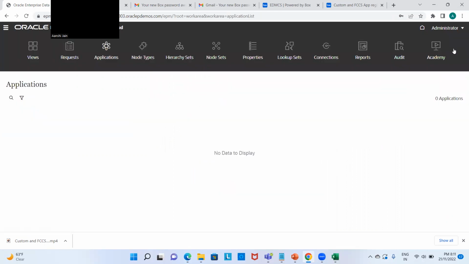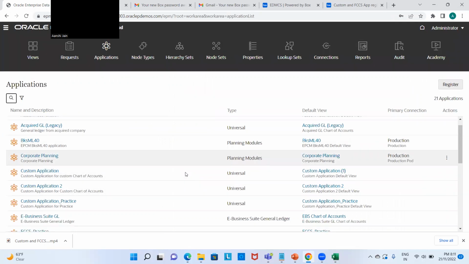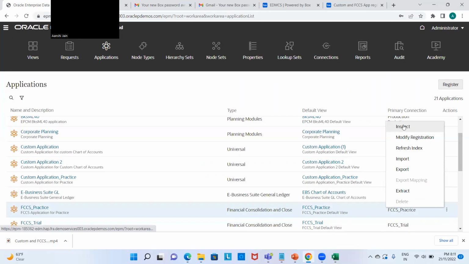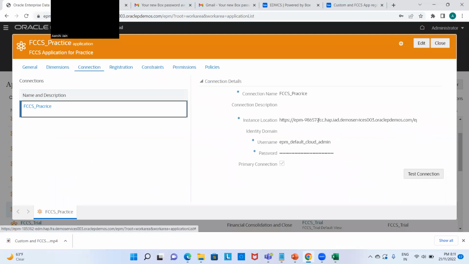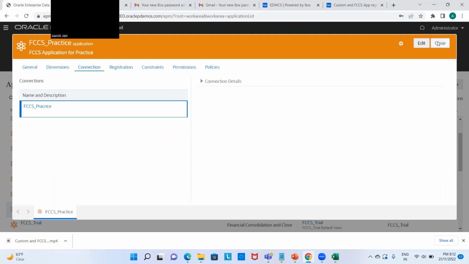Let's close this and open this FCCS application. So my FCCS application is here. We will again click on these 3 dots and then inspect. We will go to connection and we will edit this because the URL that we have provided is wrong. We have to provide the URL only till the domain. Now we will test the connection. It will be successful now. Yes, now we can import the data from FCCS. We will click on save and then close.